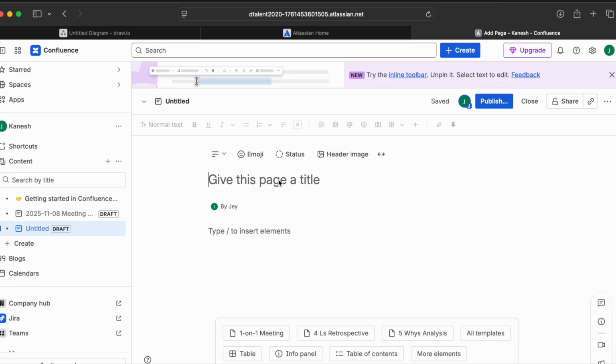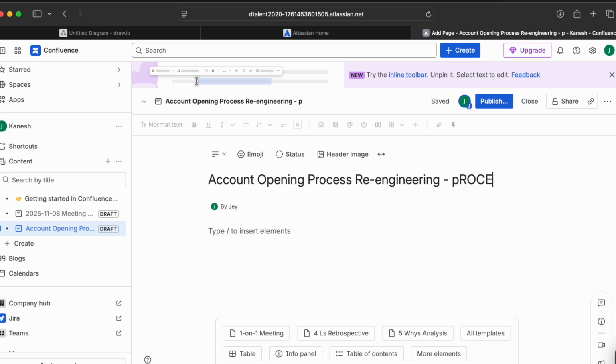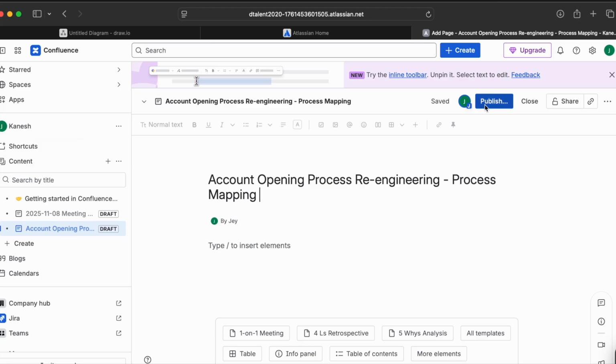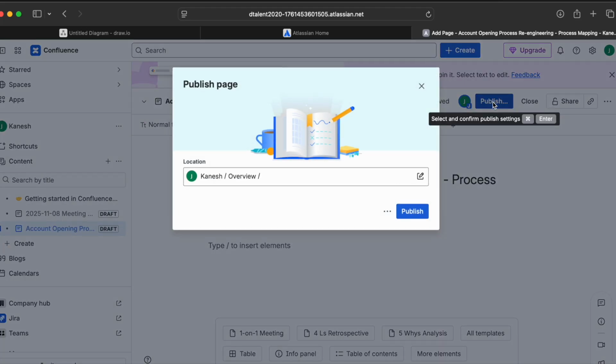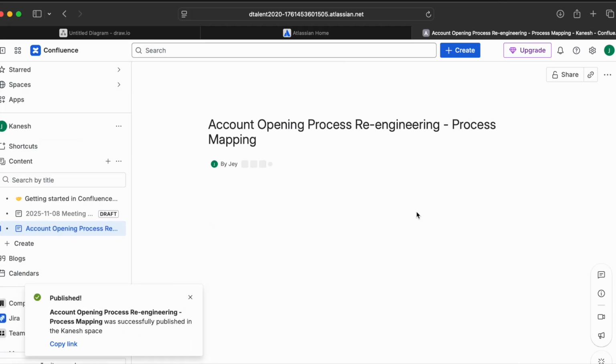Let's give the name: account opening process re-engineering process mapping. Okay, so go ahead and publish this one. Publish. Okay, so our page is ready.